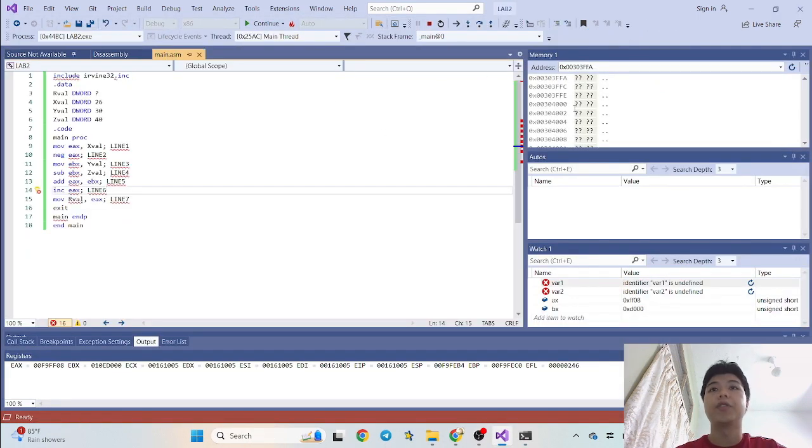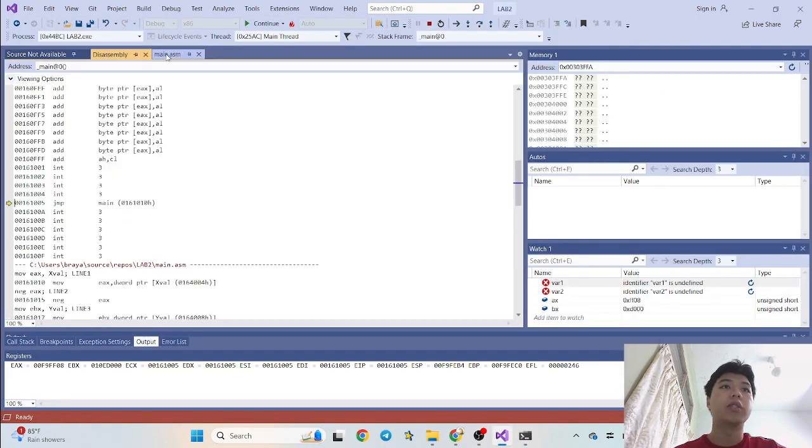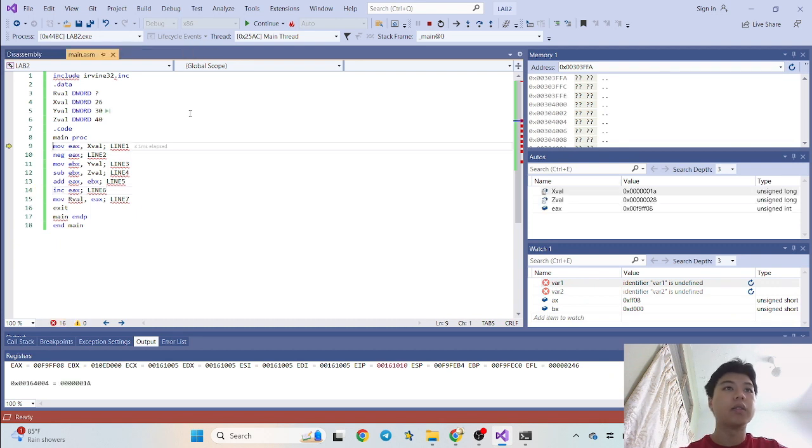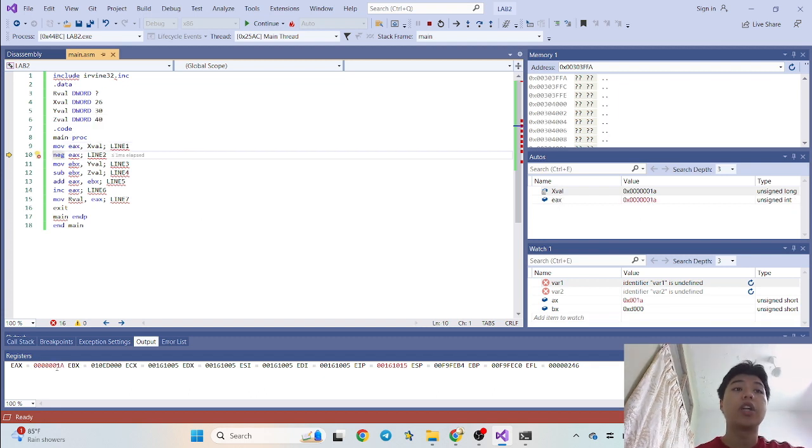Okay, now there are 5 parts on my screen, which are memory, autos, watch, register, and also disassembly. So now let's execute one by one. For the first line, the operation is going to move the x variable to EAX. The x variable is 40, and here we convert it to hexa, it becomes 1A. So EAX now hasn't been assigned anything else. Let's execute it. We can see that EAX is now changed to 1A.